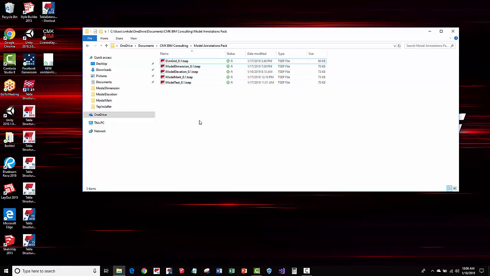Once you've done this for each one of the extensions, you'll start Tekla Structures, and then you'll see the extensions available for you to use.